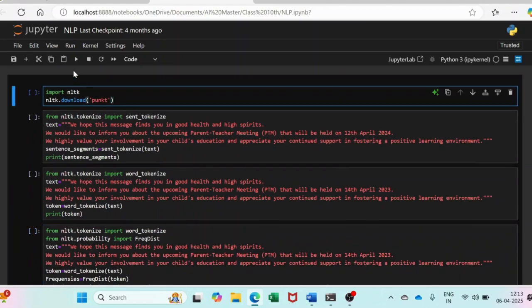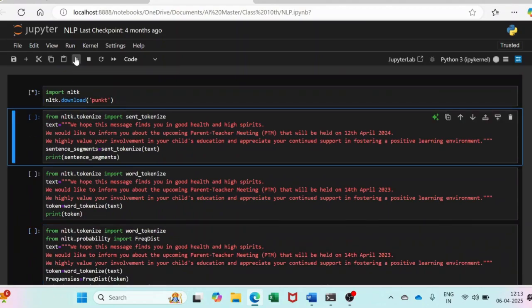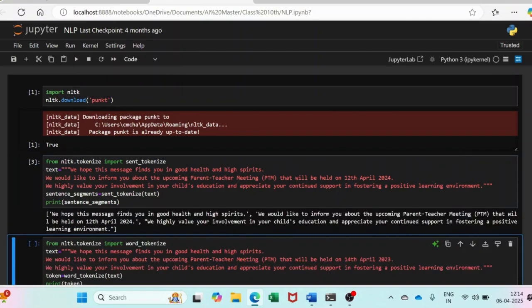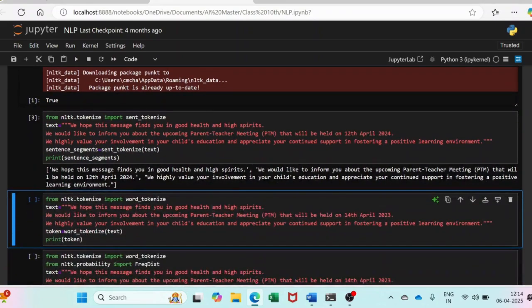First, let us start and import the library. I will explain the PUNKT later on once I do all these commands. So first we are going to do the sentence segmentation. As we are doing the sentence segmentation, you will see a list of the sentences getting created, which is separated by the comma and the double quotes.